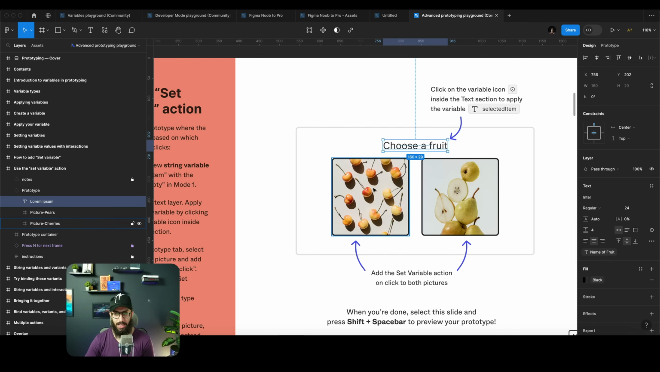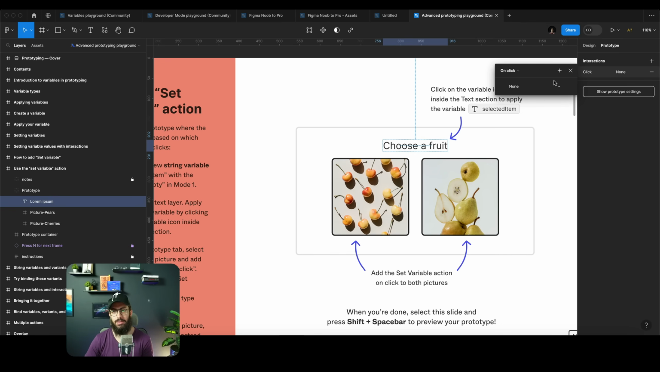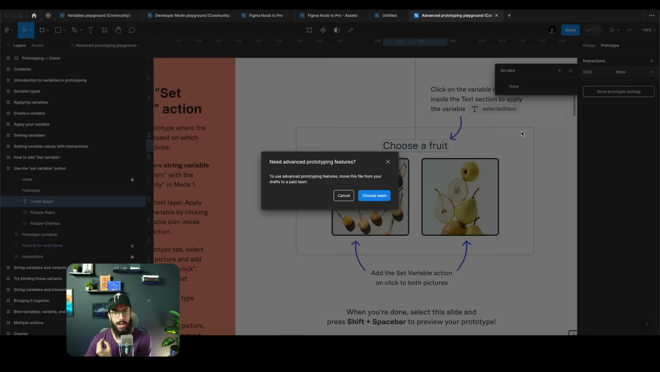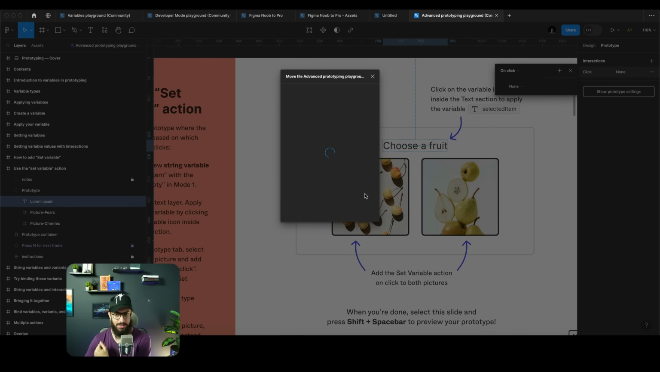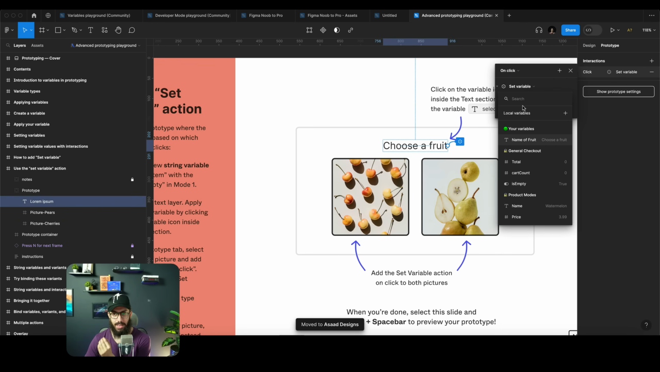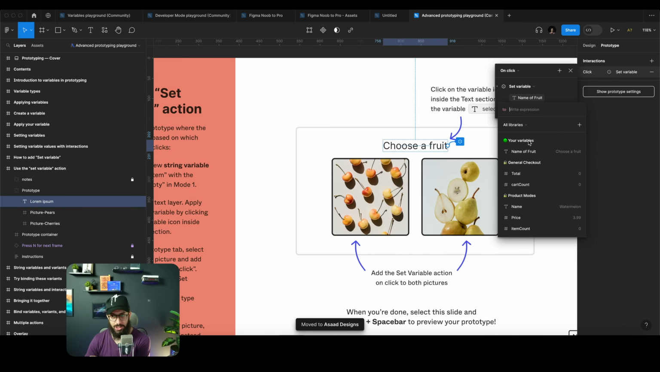What I can do is say that if a person clicks on this particular fruit, which is I think cherry or something, I want you to change the variable. Again, it's saying I have to choose the team. So let's just go ahead and move it to set designs. So I think that should be there. Now I'm going to say I want you to set a variable, and I want you to change a variable. Which variable do I want it to change? The name of the fruit, the variable that I created.